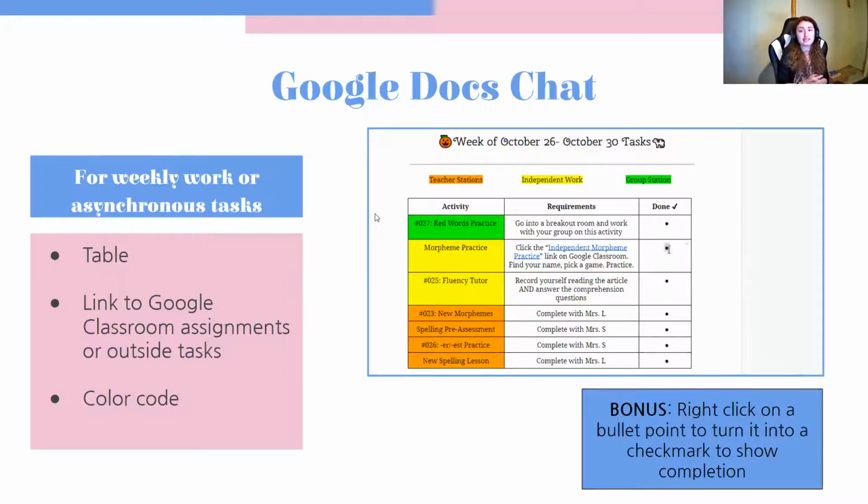Like if it's green, that's something you can pair up with someone and work with if you want to. If it's orange, that's with me. You can't do that alone. If it's yellow, that means you've got to do it by yourself. But it's really good for them.